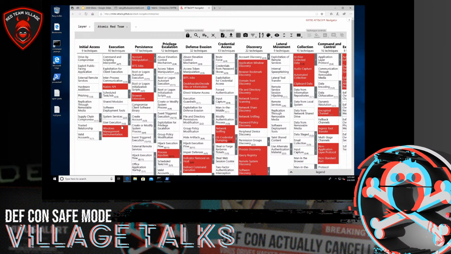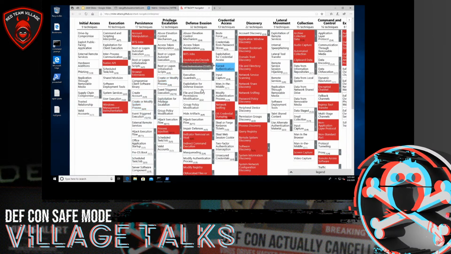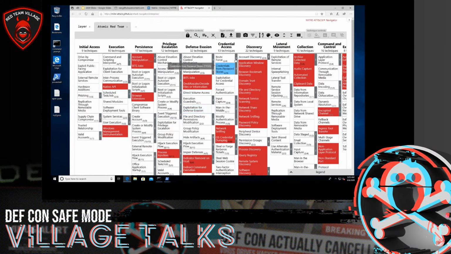Now I've got this red thing. So if it's colored in red, then there's an atomic test that's written for it. So this is awesome for me to look at and see which of these techniques have tests written for them. Unfortunately, I'm trying to get changes made on this, but there's still not a way to know.